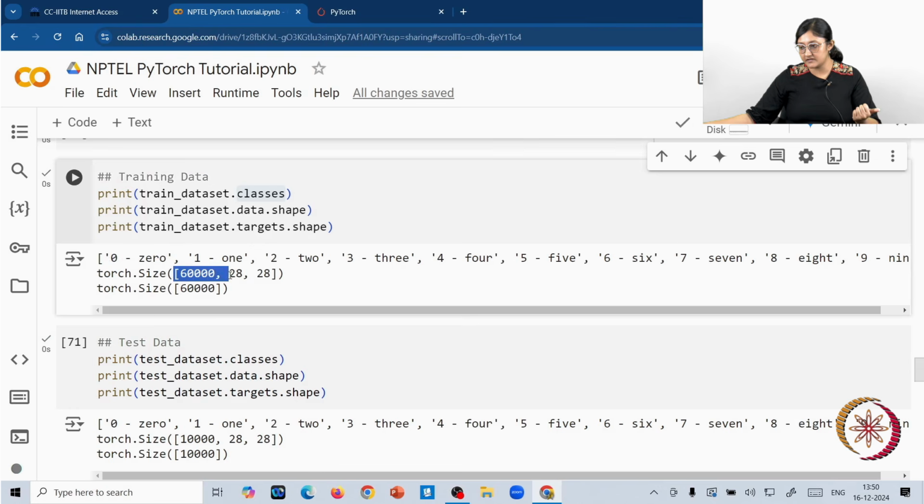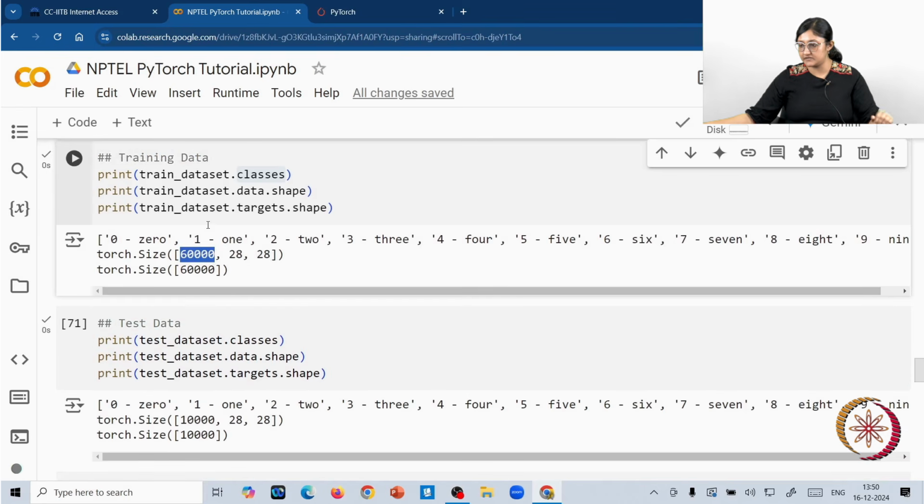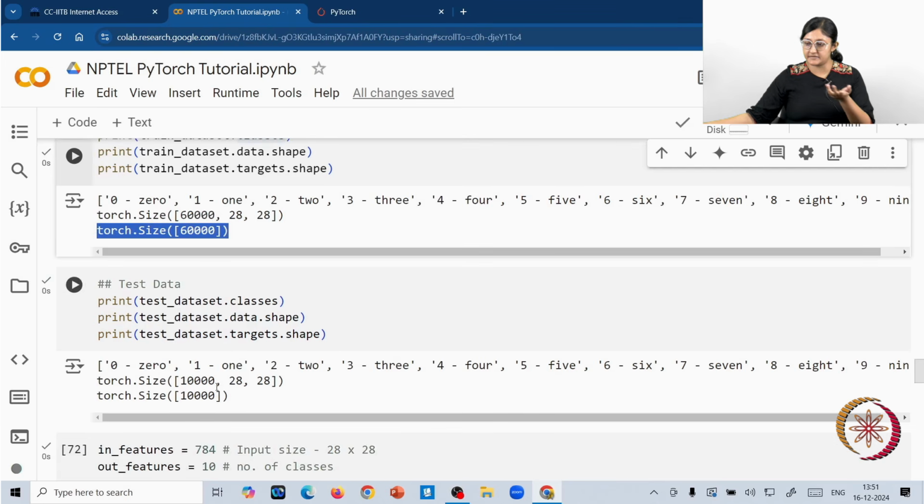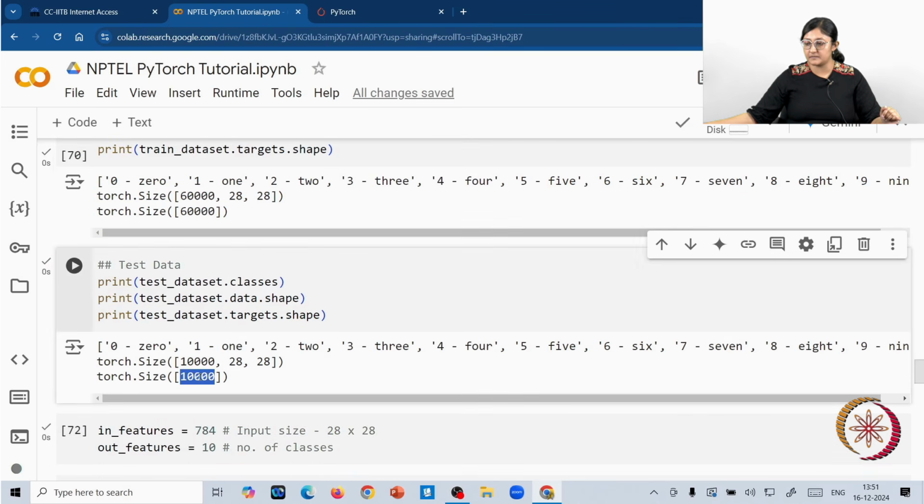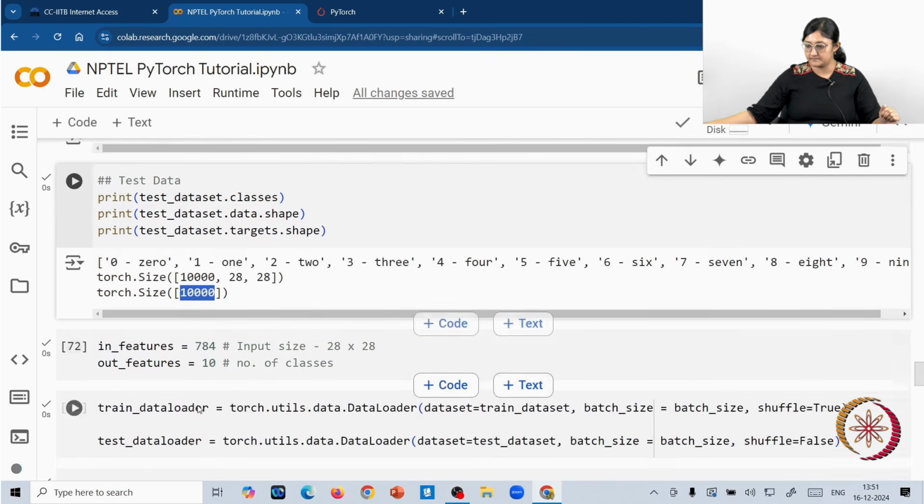The shape of the training dataset is 60,000, 28, 28. 60,000 is the number of samples, the number of images in the training dataset, and 28, 28 is the size of each image. This is the shape of the data, corresponding to the 60,000 samples. There are 60,000 labels as well. Similarly for test data, everything is the same, just the number of test samples is 10,000.